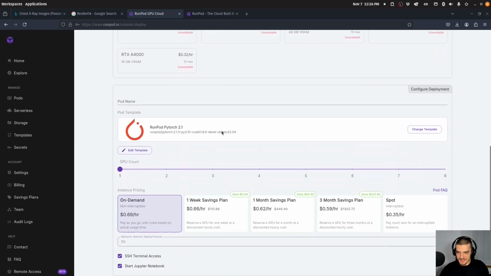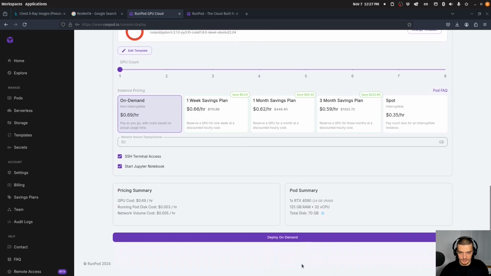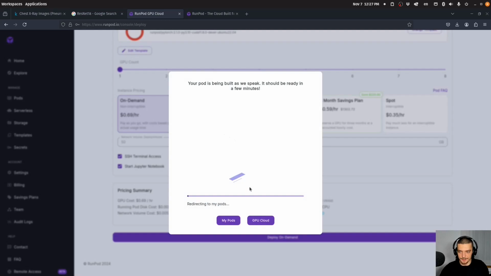And what we're going to use is the PyTorch template. This is already perfectly set up for PyTorch, which is what we're using. So we're going to use this template here. I'm going to say on demand. I want to have SSH terminal access, and I also want to have a Jupyter notebook. So I'm going to click on deploy on demand.